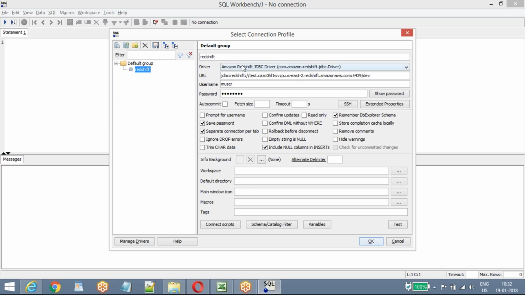So you just go to manage drivers, create a driver, give the link to this jar file, and give your connection string, give username and password. And then say auto commit. This is actually useful.